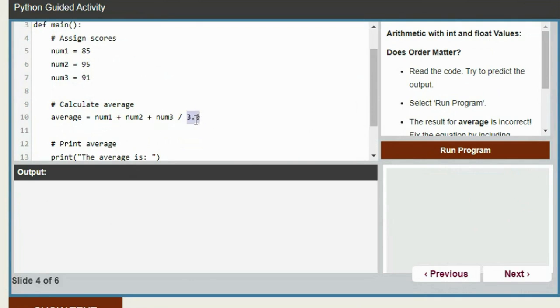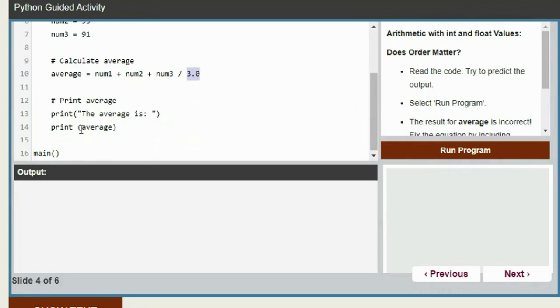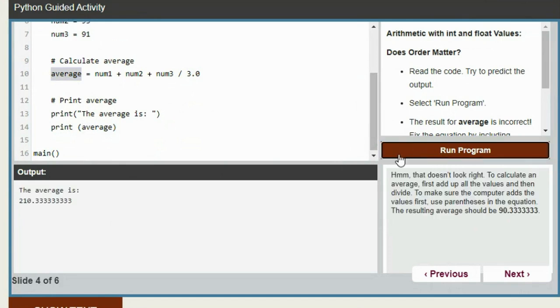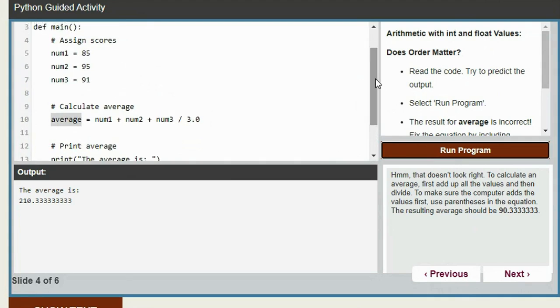And we made it a floating point because it may not be an exact integer. And then we're going to print the average is, and whatever that calculates. Here you go. Let's run it. The average is 210.33333. What do you think? Does that look right? Does your number sense say, yeah, that's about the average of those 3 numbers?